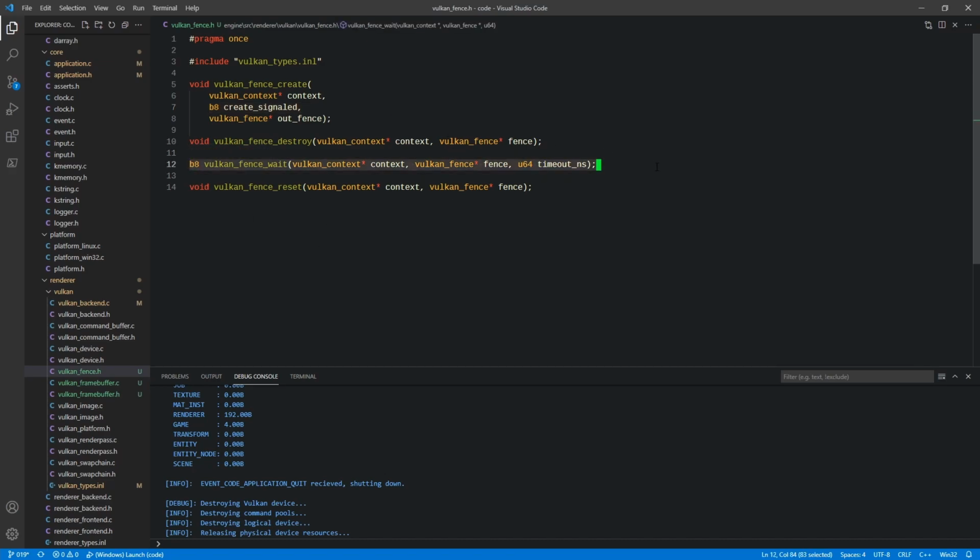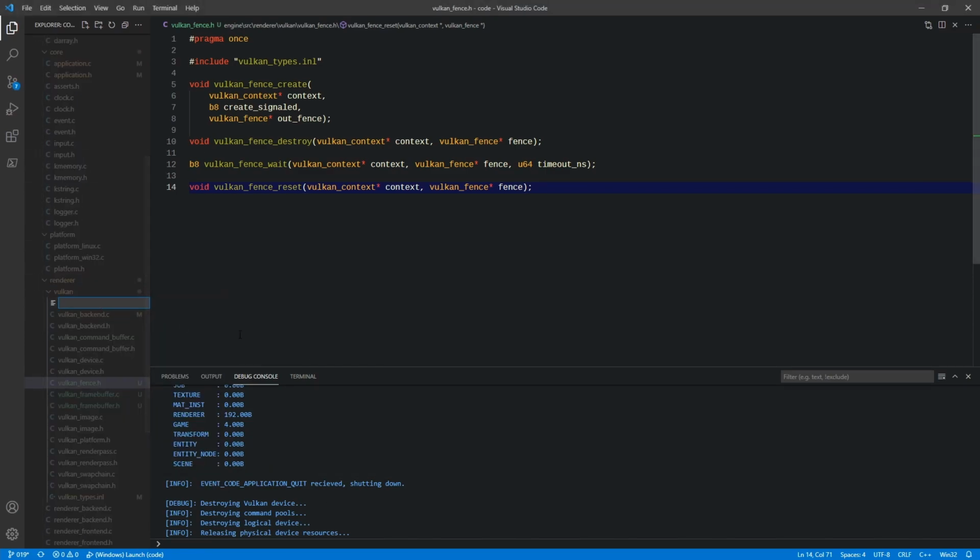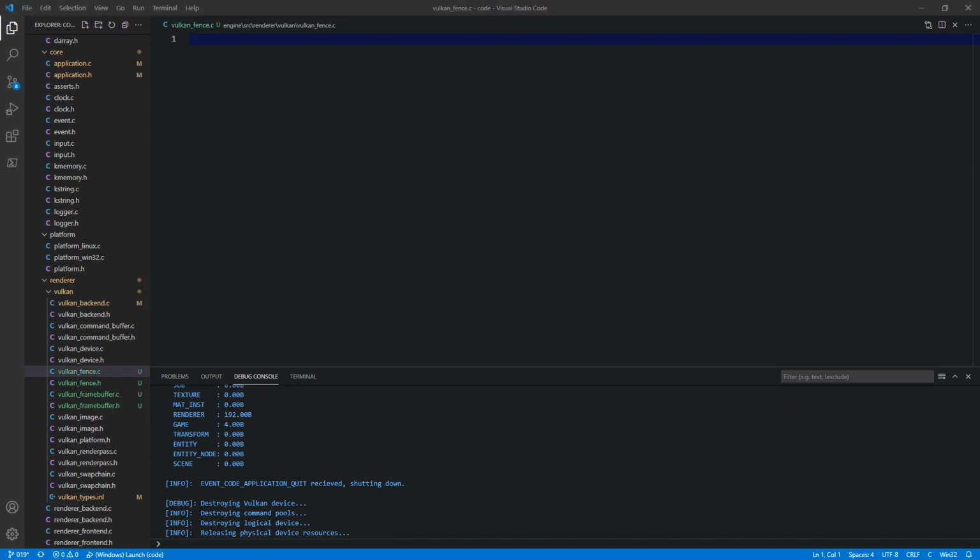So this here is a blocking function. It waits on this particular fence, either for the operations that the fence is waiting on to complete or for this amount of timeout, okay? And then returns true or false based on those results. Okay, so obviously, since we have an H, we need a C for our implementation. Okay, and in this, we just need the fence and the logger H files.